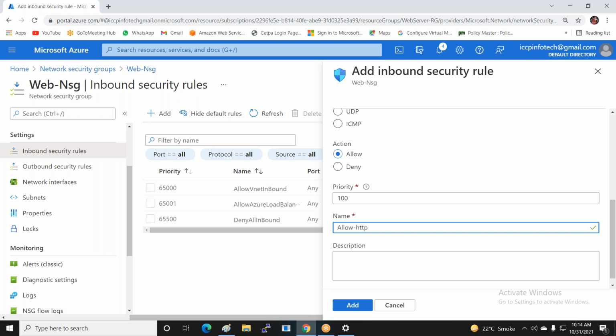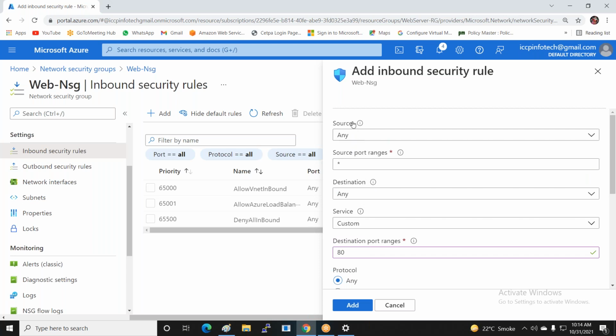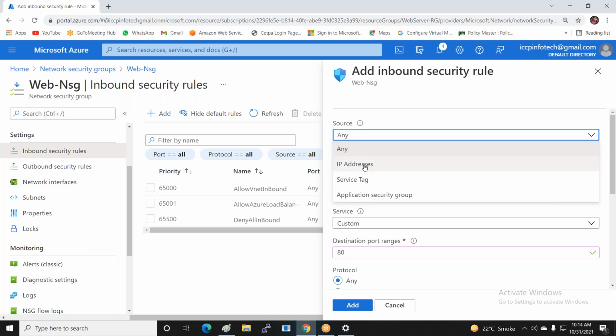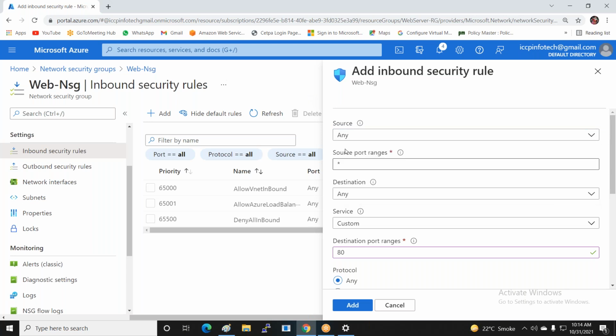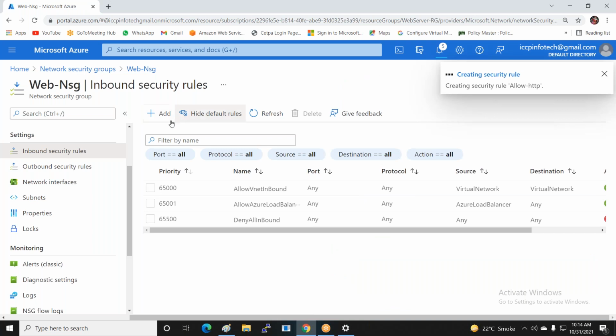HTTP. So port number 80 is the HTTP protocol in a service. I'm just creating a service like Any. You can select the specific IP address of the specific service, but now I'm using Any, and now click on Add. Now I'm creating one more rule.